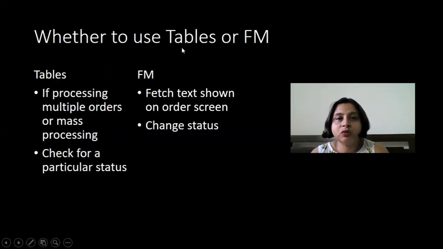Now, whether we should use tables or function modules for performing these operations. You should use the tables when you are processing multiple orders or mass processing orders. Even if it is a single object and you are performing a status check or reading the status of the order, you should use tables because it is more performance effective.